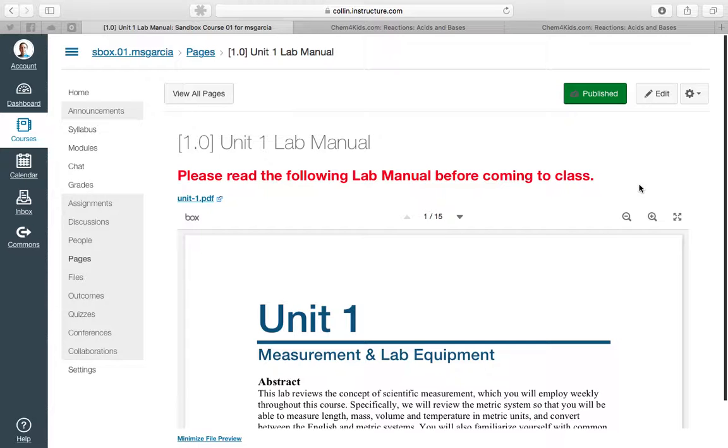So have some fun and explore using hyperlinks to link outside of your course, to link to files inside your course, and to link to pages or other forms of content in your course. So those are hyperlinks.